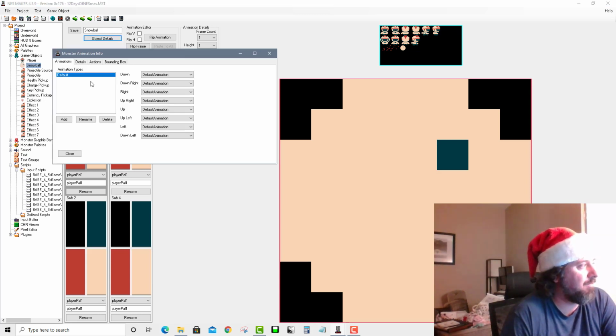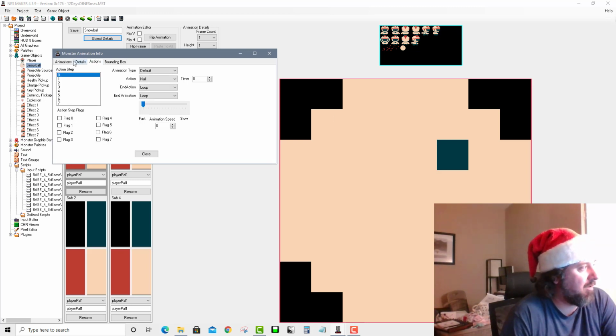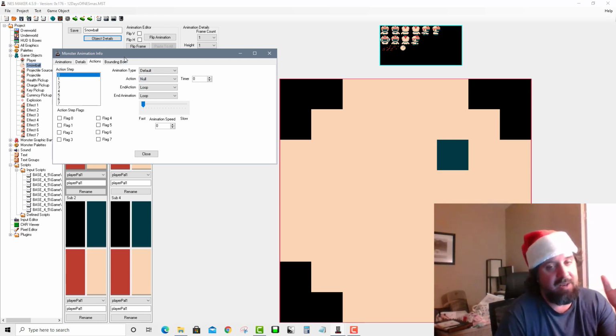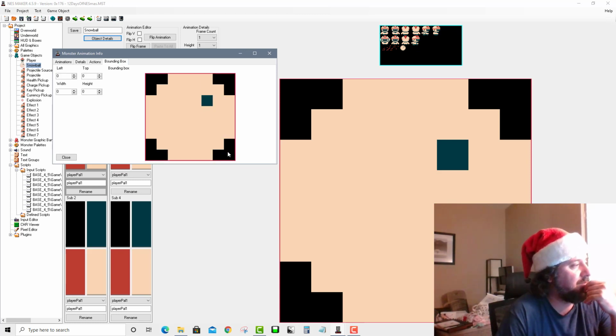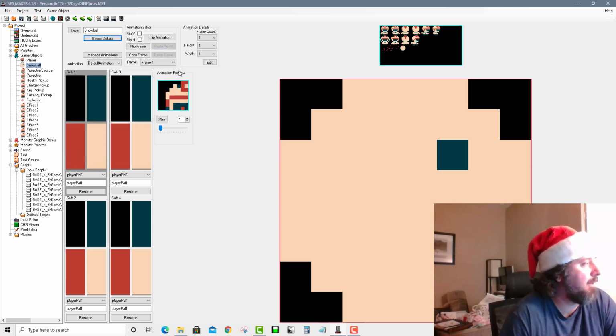I'm going to go to Object Details. I'm going to make this also a persistent player. I'm going to give it a speed. I'm going to give it actions, where I don't need to give it any actions because it doesn't have any animation. I'm going to give it a bounding box. I'm going to hit close. In order to make this work, I want this object to appear on the screen as well. So what I'm going to do is, we're going to get a slight bit more advanced right now.